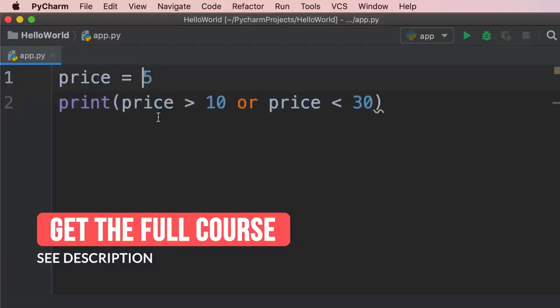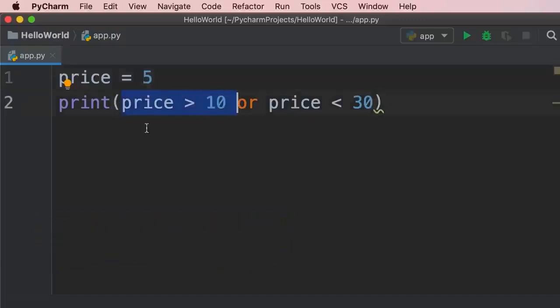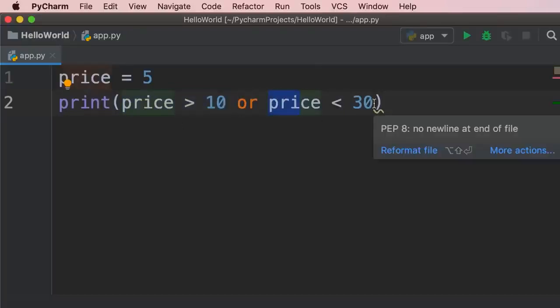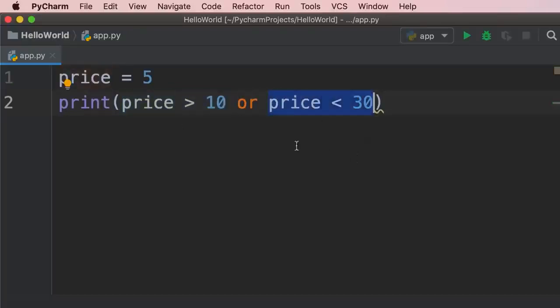Let's see how Python is going to execute this code. So first, it's going to look at this Boolean expression. Is price greater than 10? No, it's not. So it will keep going. Then it will look at the second Boolean expression. Is price less than 30? It sure is. So the result of this entire expression will be true. Take a look.